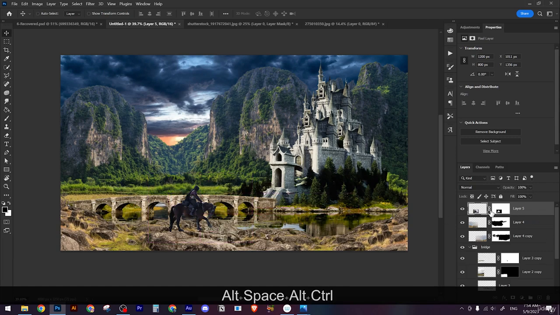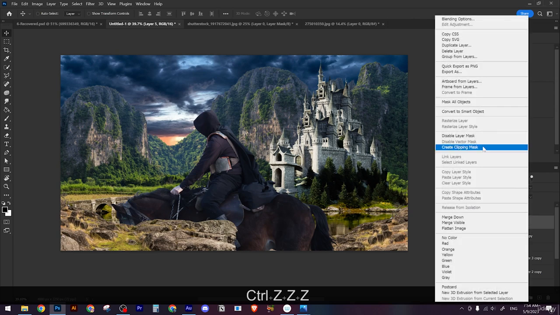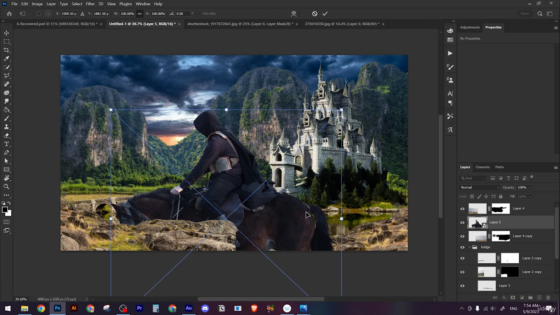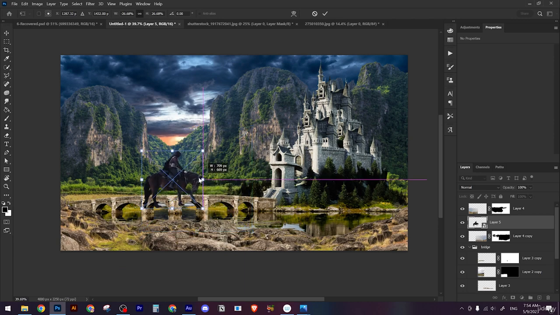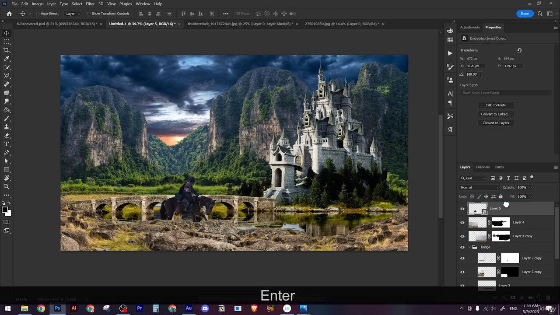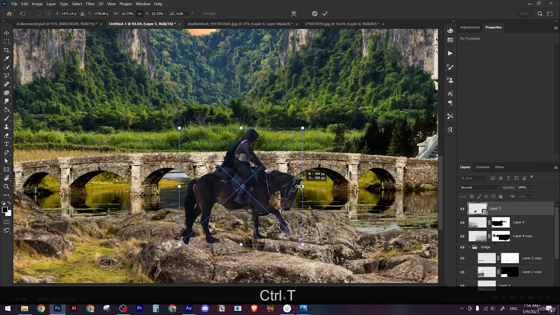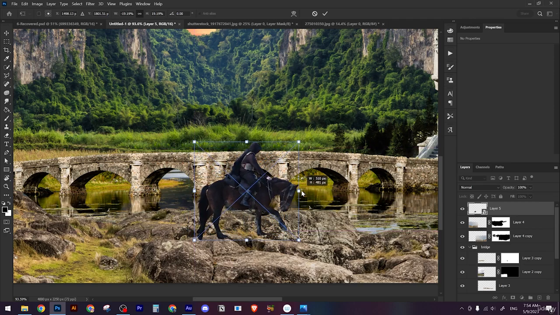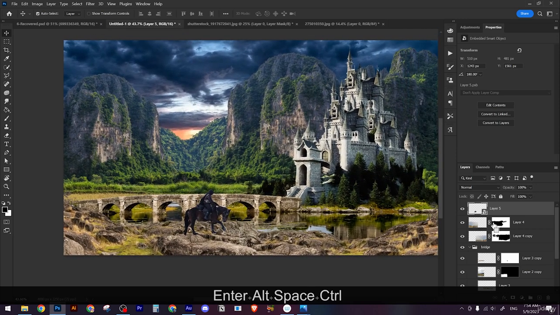But we forgot to create a smart object, so let's just Control Z and convert it into a smart object. Press Control T, and then right click, flip horizontal, and then make it smaller. Because if we didn't do that, the image will be pixelated if we make it small and then we resize it and make it large again. So we just make it a smart object. Okay, very nice. Control T, make it a little bit bigger.